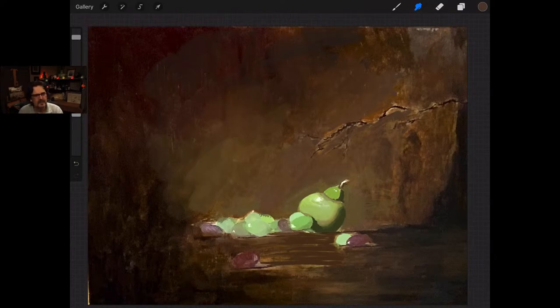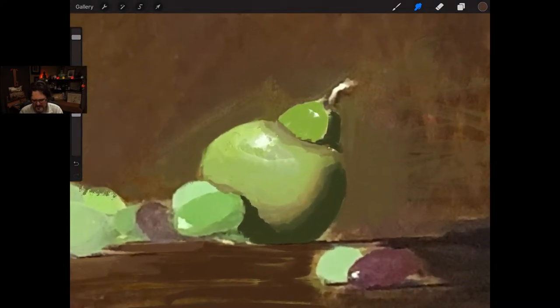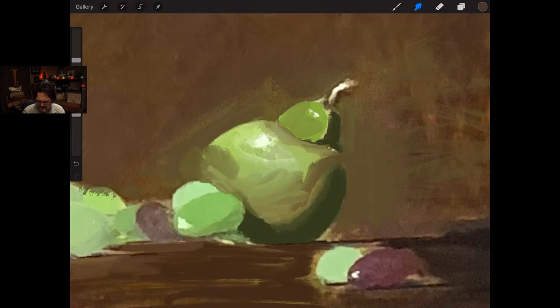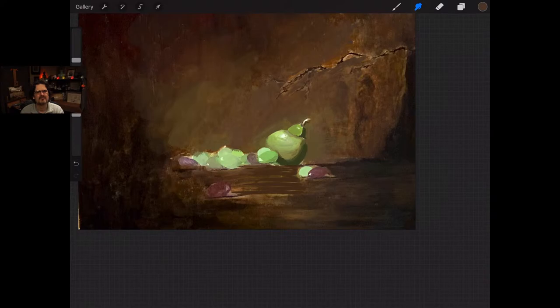Okay, so that's what I would do. And then, is it still too electric? Remember how much I grayed that off? Yeah, I think we've got to gray it off a little more. Right, so it's usually about less and not about more.